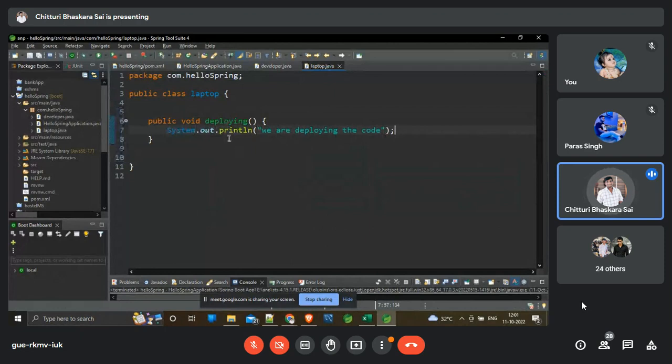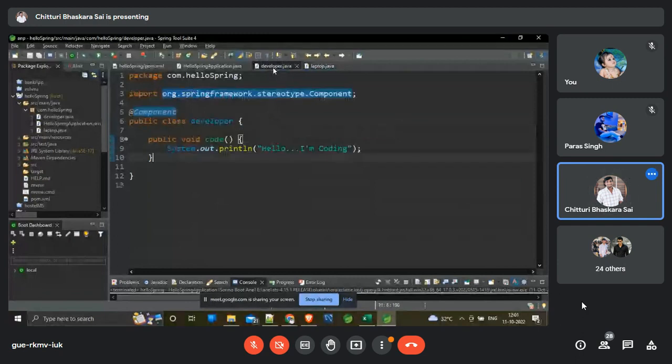I want to call this deploying method in the developer class. The developer doesn't have any laptop object, but we want to call this deploying method. So how to do it? Without creating an object, by using dependency injection, we can call the deploying method.